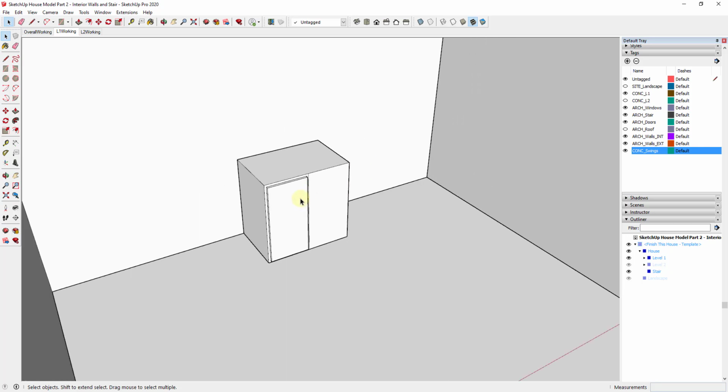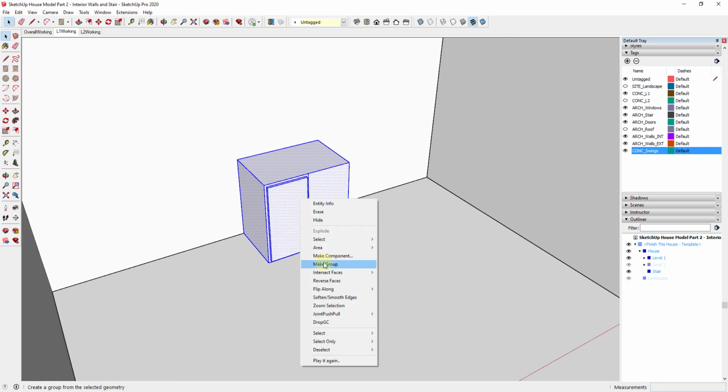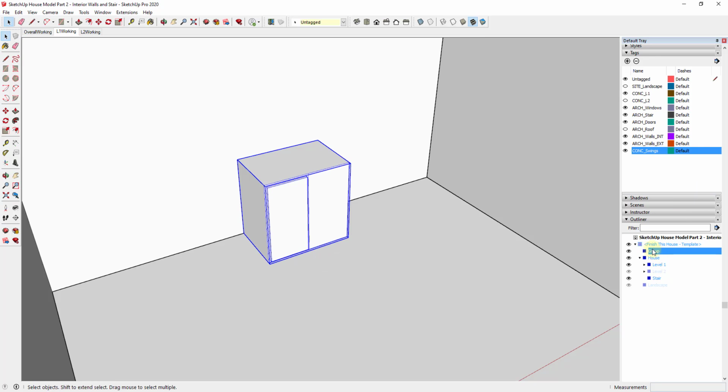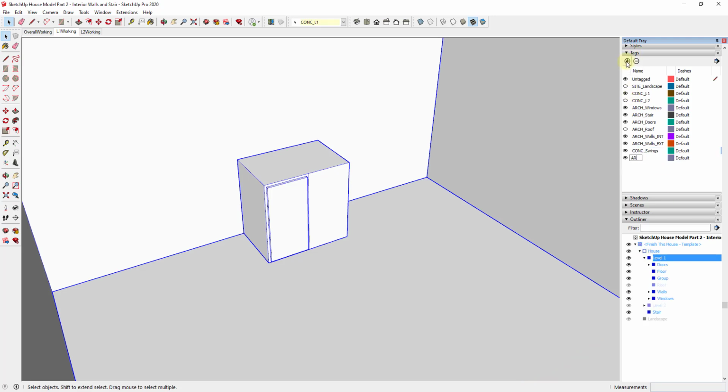You can do that however you want, and then you would take this whole thing and you would just make it a group. And then for each cabinet, you would make it a group, and you'd want to make sure that that's inside of your level 1 group down here. But you would create a layer or a tag labeled ARCH underscore cabinets. And you would just take your cabinets group and you would put it right here.